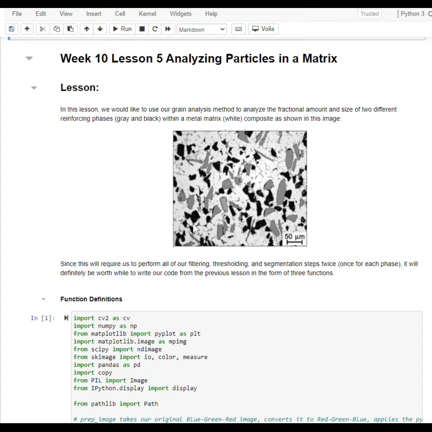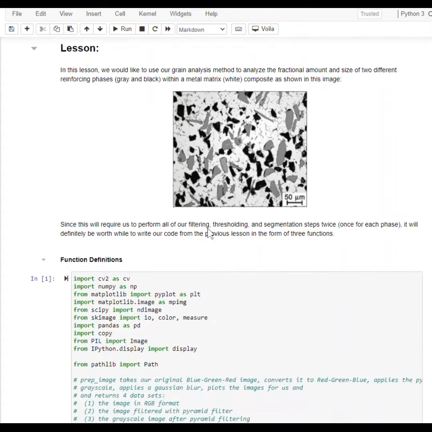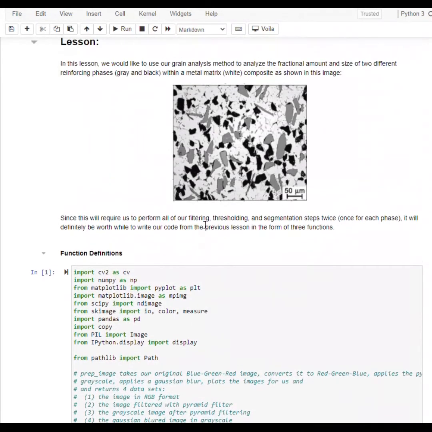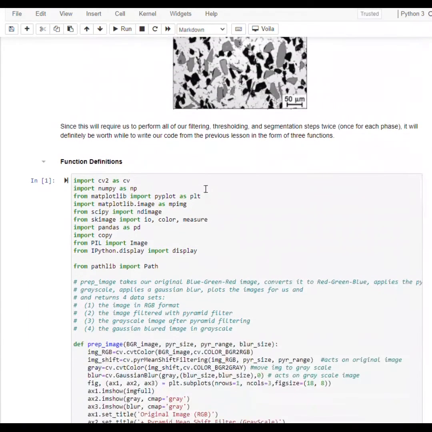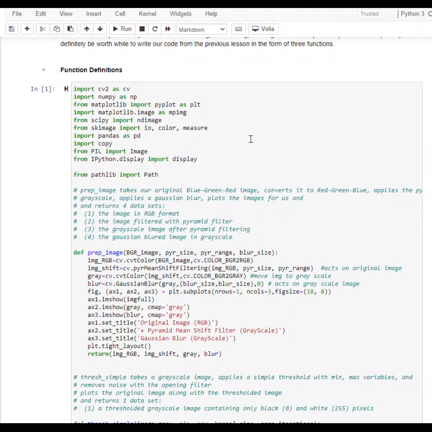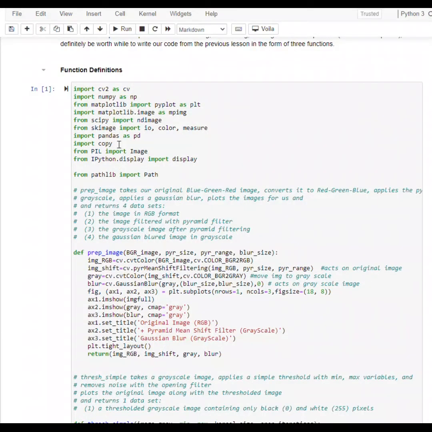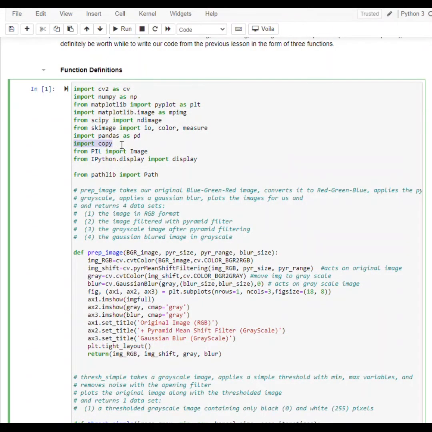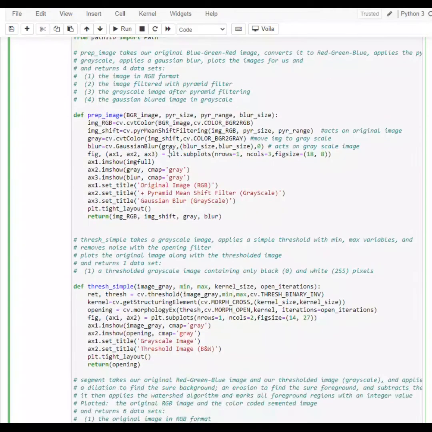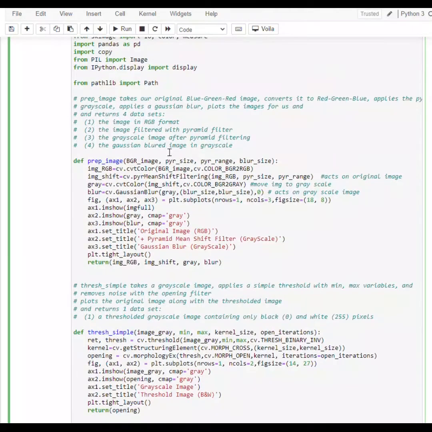And so to make everything much easier and more compact, we're going to go ahead and write some function definitions for the code that we've been using so far. And so I've got all our import statements that we've used before. I've got this copy statement in here because we're going to make a copy of our image. We can talk about that later. And I want to go ahead and define three main functions.